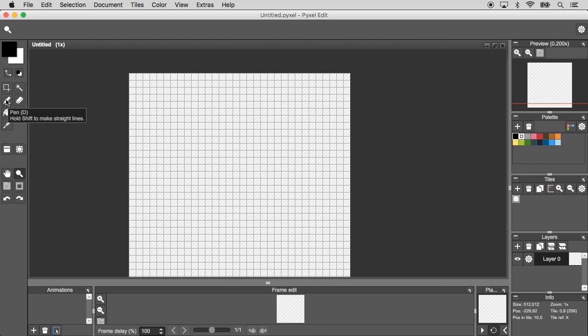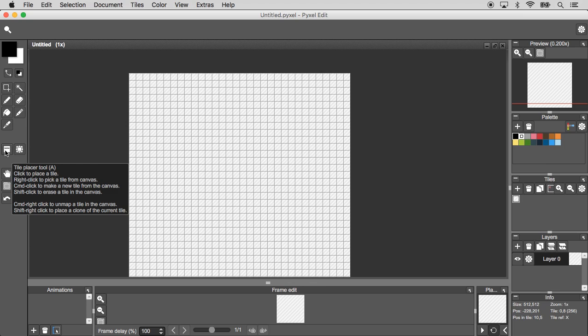And here's your pen tool or draw tool. Shortcut key is D. Here's your eraser. Shortcut key is E. Here's your bucket tool. Shortcut key is F for fill. You also have a color replacer and an eyedropper tool or a color picker tool. And one of the unique tools of PyxelEdit is the tile placer tool, which has a shortcut key of A. There are a lot of different functionalities in here that you can see when you hover over the button.